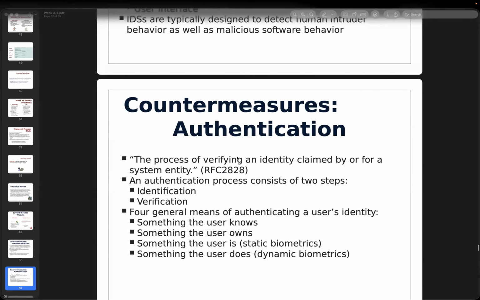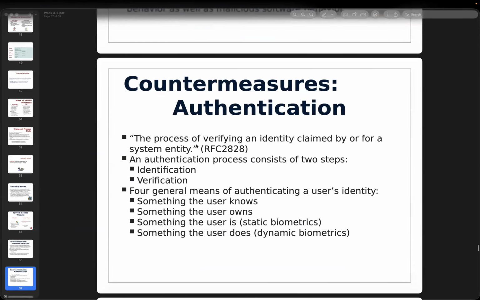And also authentication. This is the process of verifying an identity, for example a system identity, and it consists of two steps: identification and verification. One is that we need to identify who you are. The other is verification, checking whether it matches. There are some general means of authenticating user identity: something the user knows, or something the user owns, or something the user is, maybe a static biometric, or what they do, a dynamic biometric.